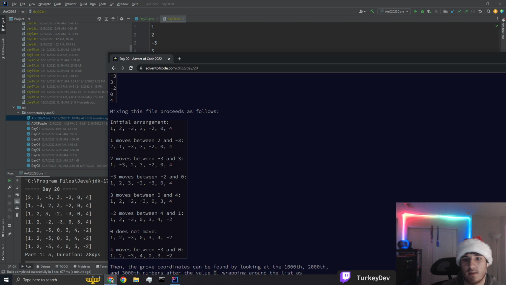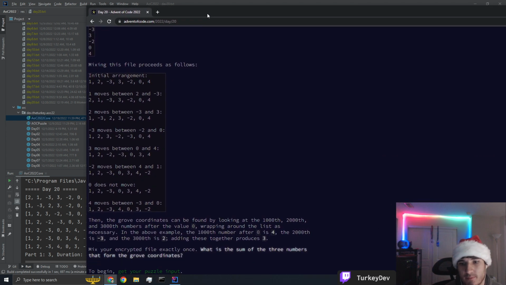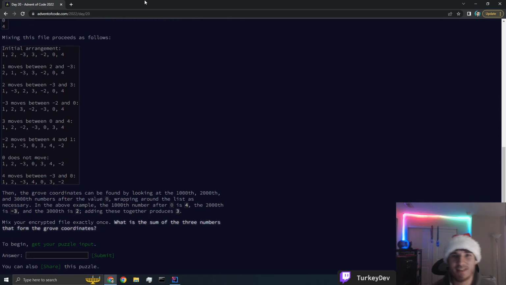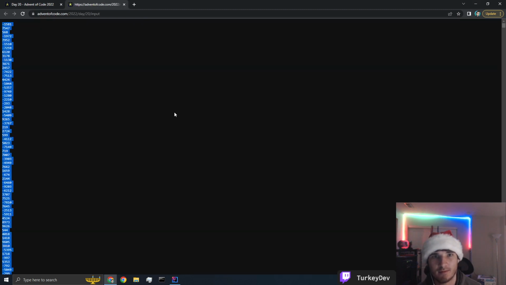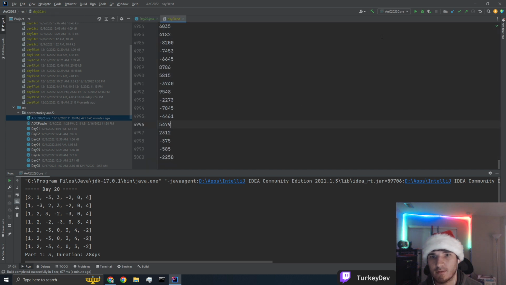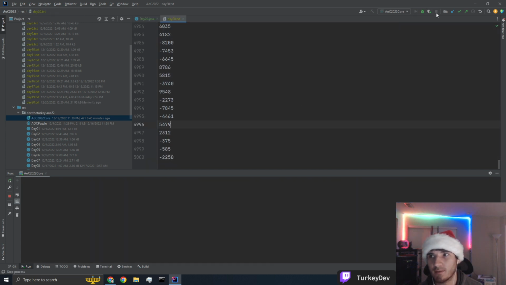-3 moves between negative... No, but I did it right. What am I missing? This is where it gets annoying. My example works, but mine doesn't. Oh, it's gonna put all the cases again.